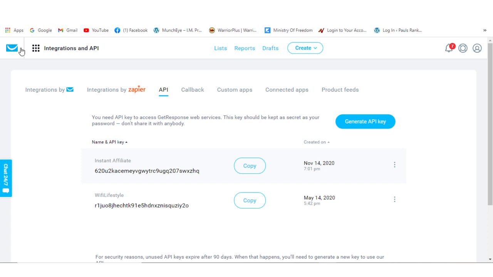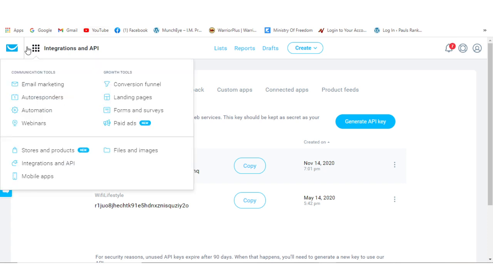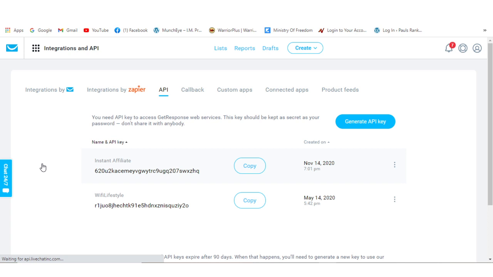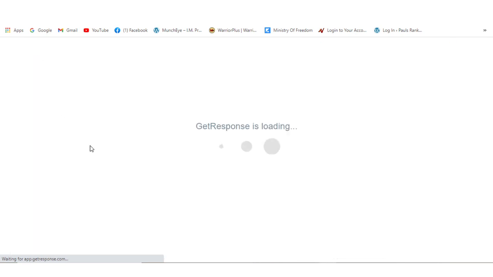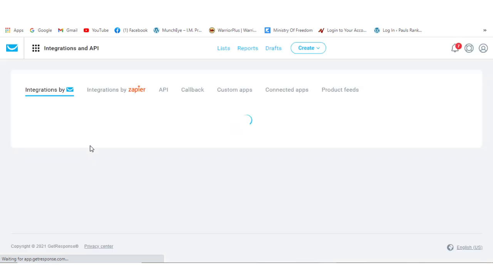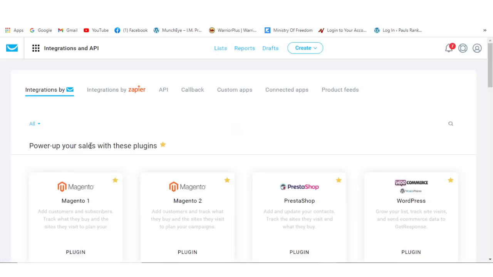In GetResponse, I've already gone in there too early. So what we want to do, guys, is come over to the main menu here, go to Integrations and API, click on Integrations and API. It's going to bring you through to this window. I was already in there, unfortunately. I should have started it from the dashboard. But anyway, Integrations and API. Then you want to come up here to API, click on that.